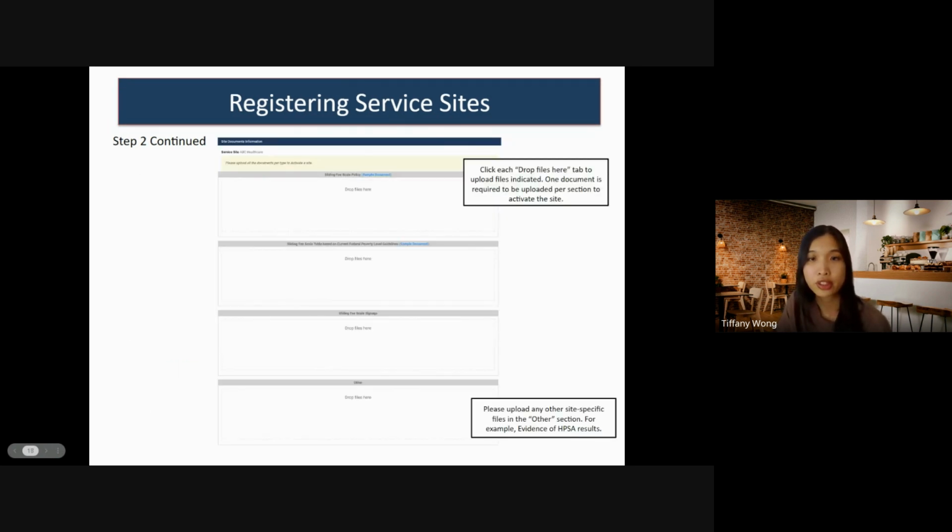On the following page, you'll see a "drop files here" section. Each section of the file upload is for different documents that are required to be uploaded per site. Each of these sections must be filled in order for the site to be activated.